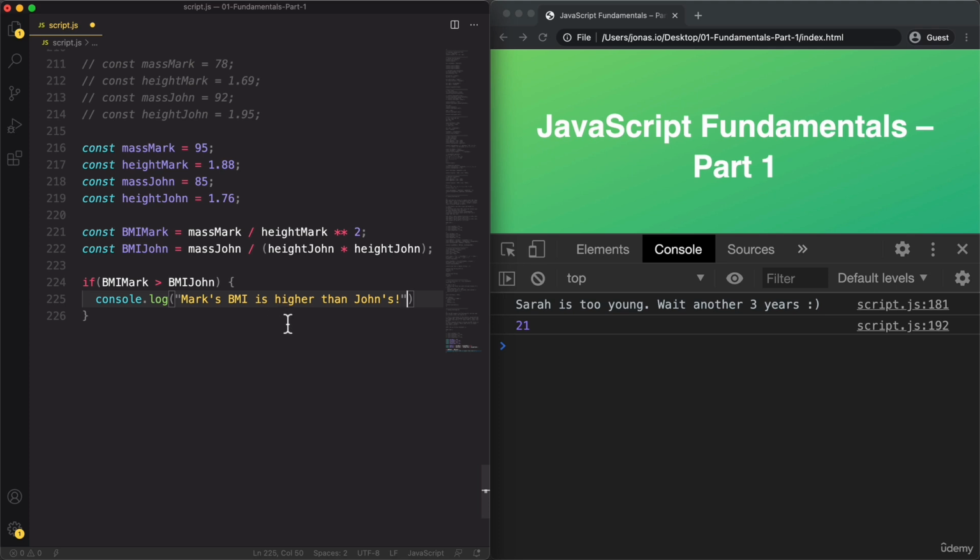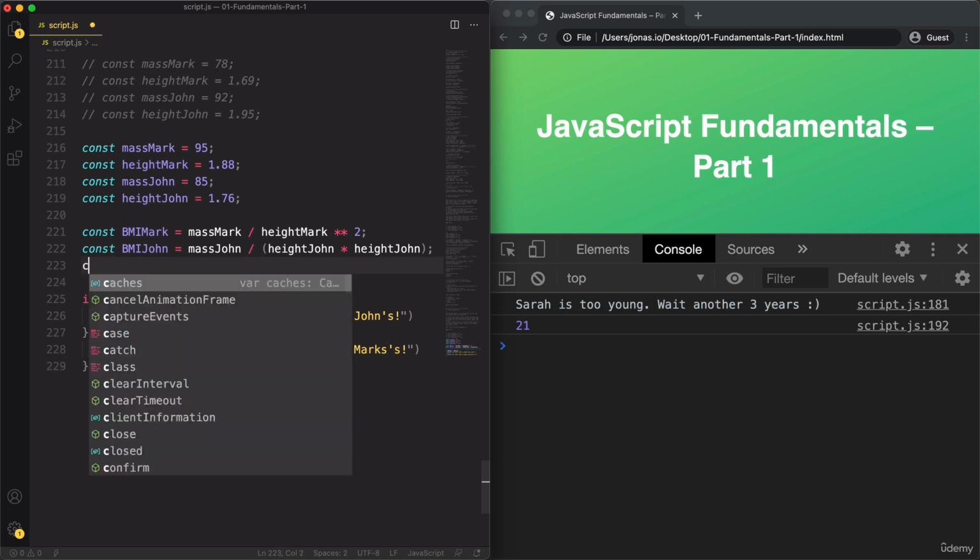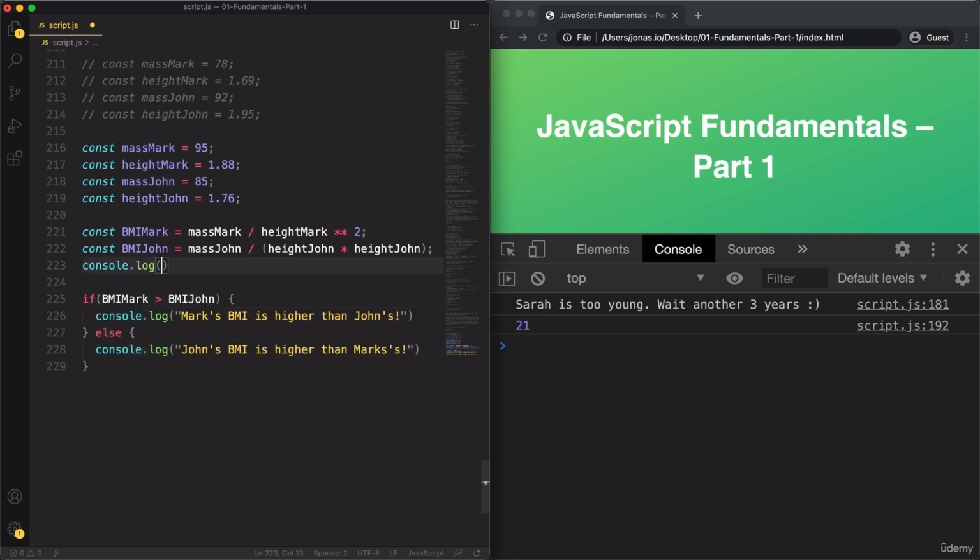And so this makes sense, right? So if BMI Mark is greater than BMI John, then we log to the console, Mark's BMI is higher than John's. And if not, then we use the else statement. So let's copy this one here. So in this case, John's BMI is higher than Mark's. And actually, let's log both of them to the console here first, just so we see if our if-else statement is working as expected.